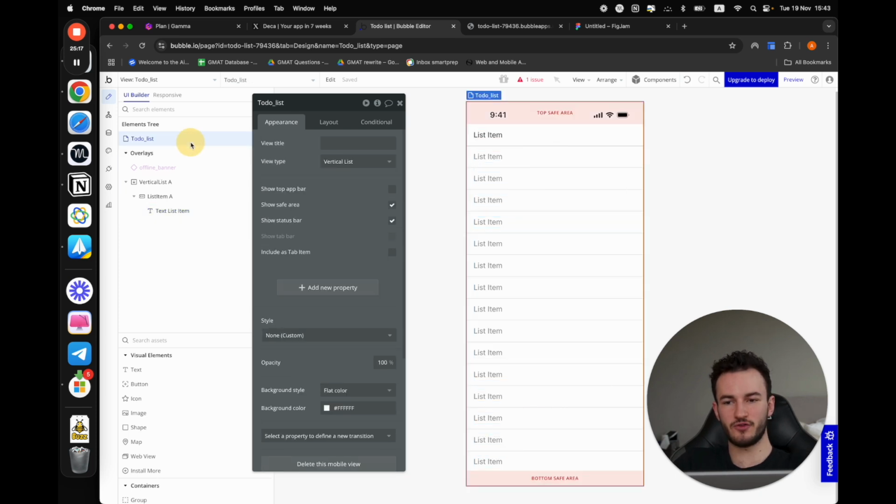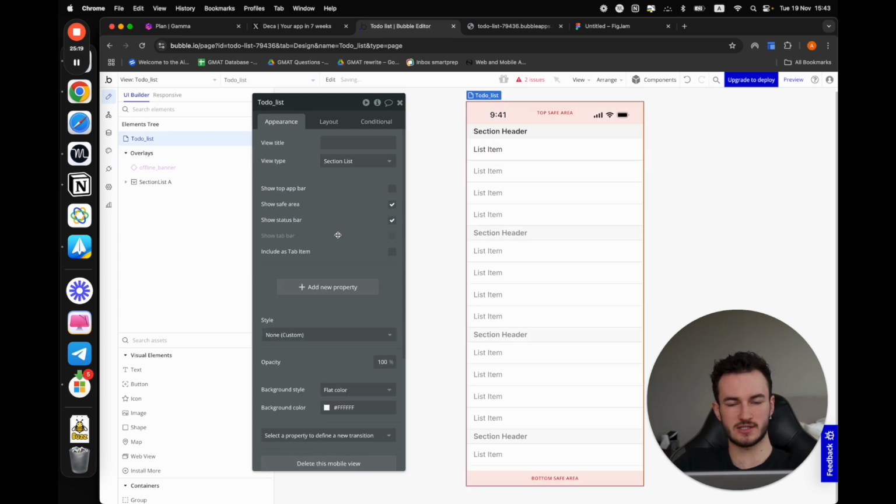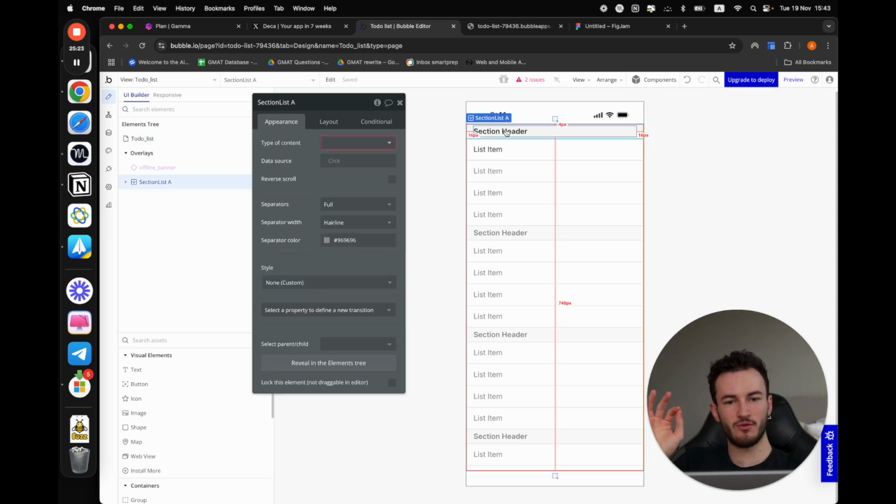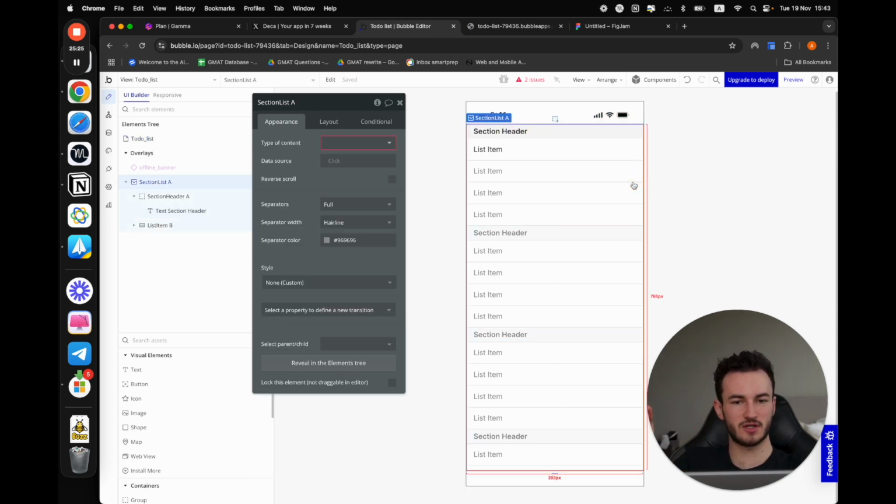And the final view that we've got is the section list. It's the same as a list. The only difference is now that you have sections and section headers. So it's a list that is going to be grouped by a certain feature of it. We're going to get to this page as well.